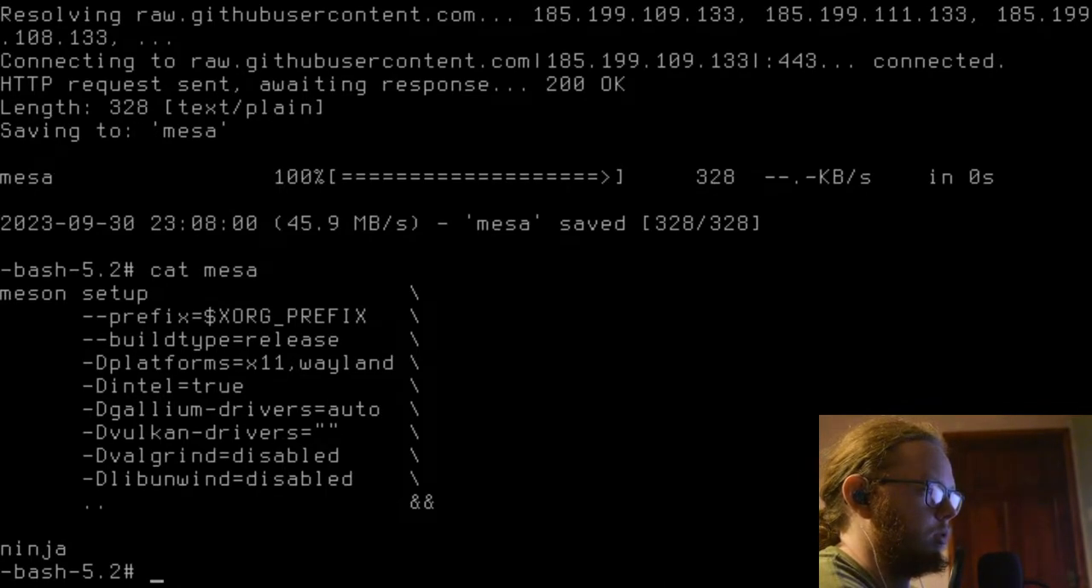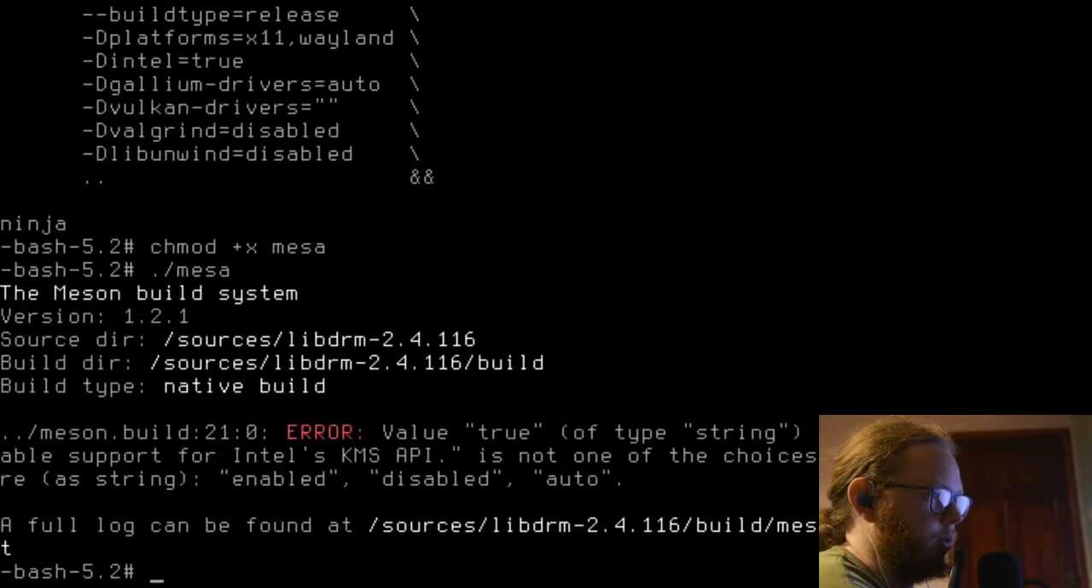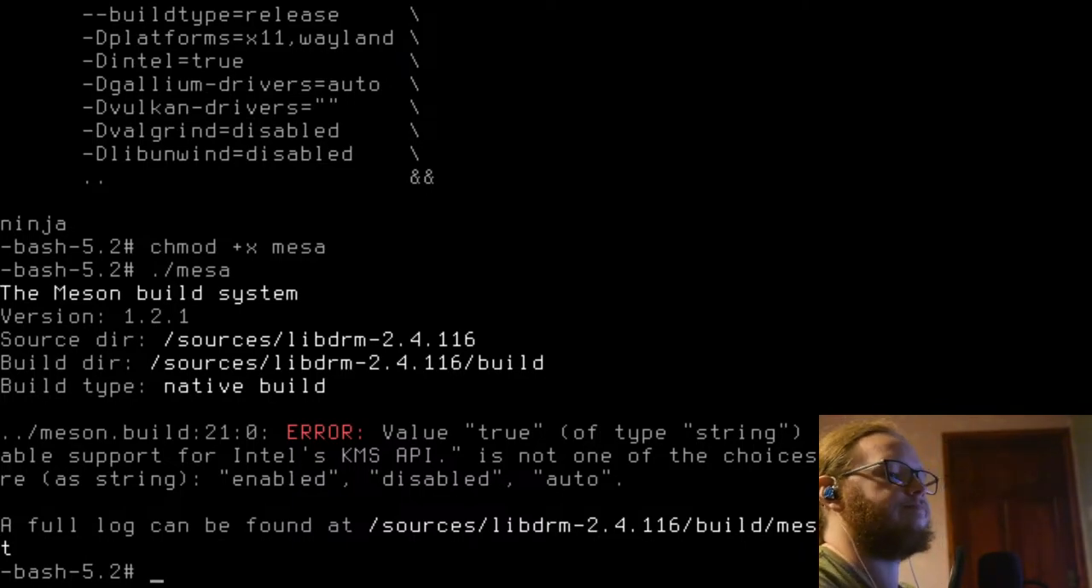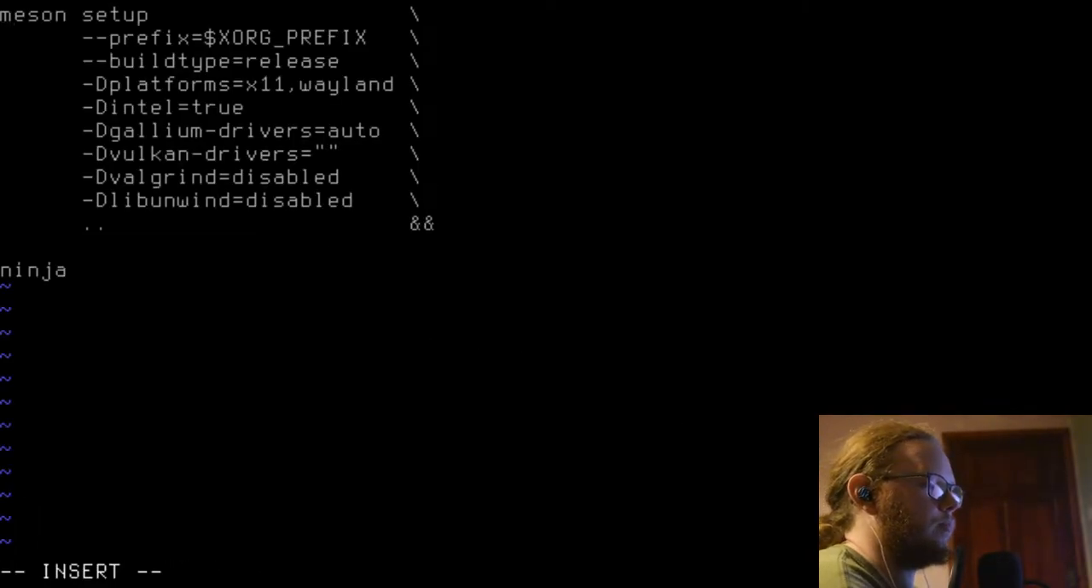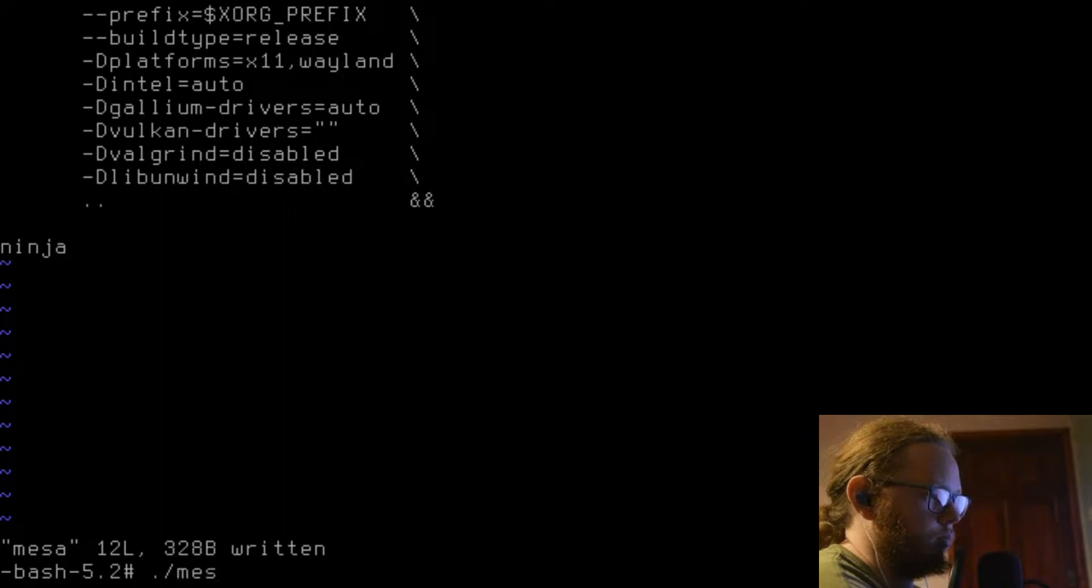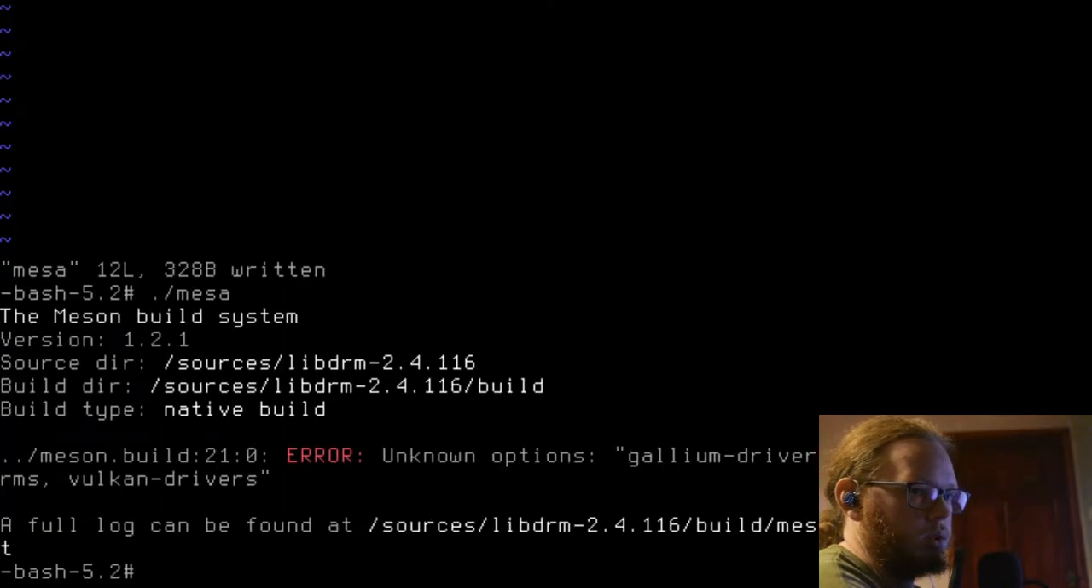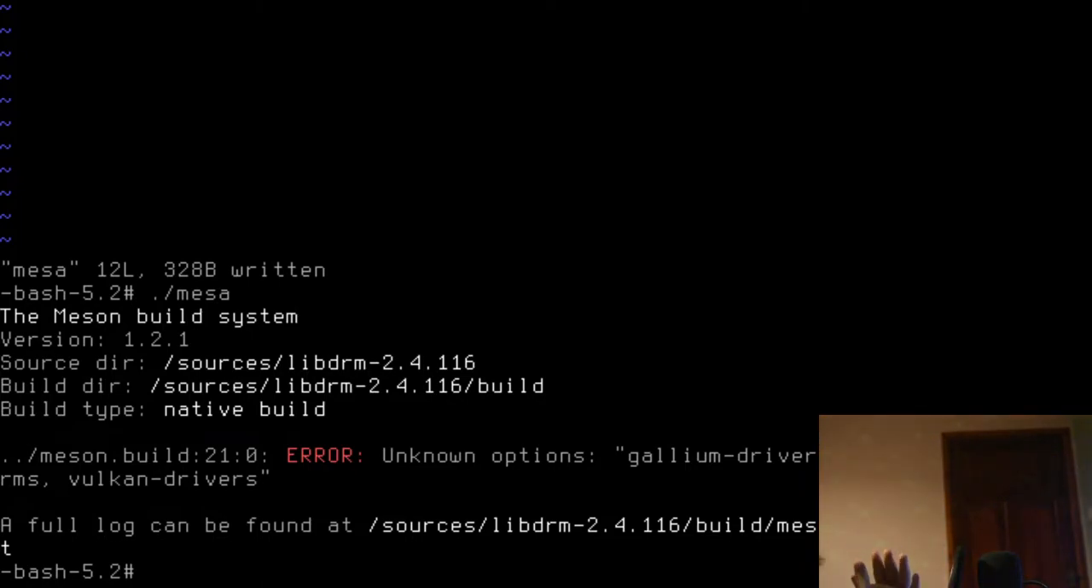Okay. Okay. chmod +x mesa, dot slash mesa. Value true for any type string or combo. Enable support for Intel is not one of the choices. Possible choices: enabled, disabled. Vim mesa. Let's just set that to auto. What do you mean, unknown options? Gallium drivers, libunwind. That's the correct fucking options.